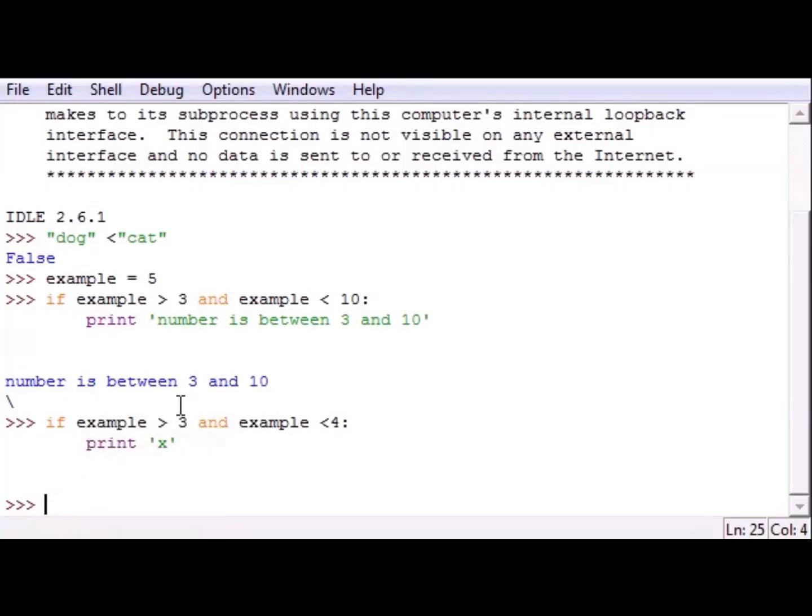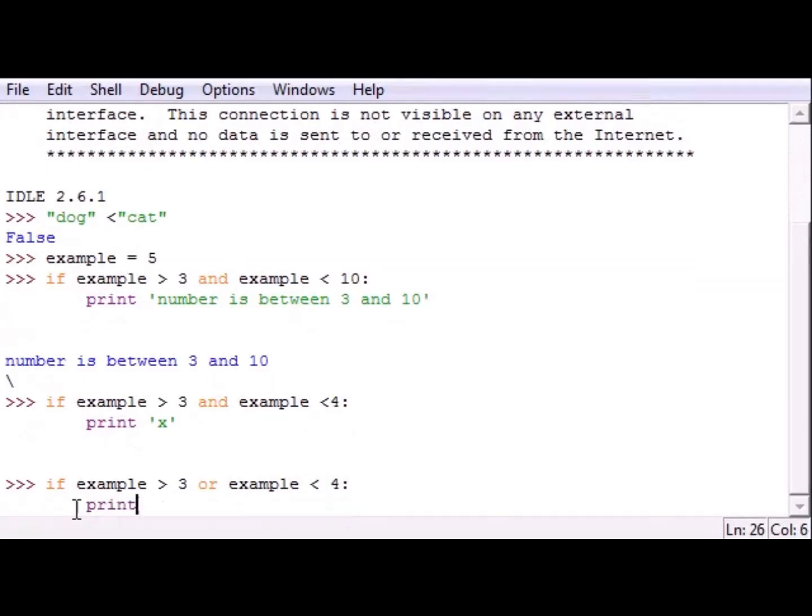Now let's say you wanted a way to not have both test conditions have to be true for you to print, but only one of the test conditions had to be true in order to output the statement. You do this using, instead of and, the or keyword. So let's write if example is greater than 3 or example is less than 4. Let's print this works.